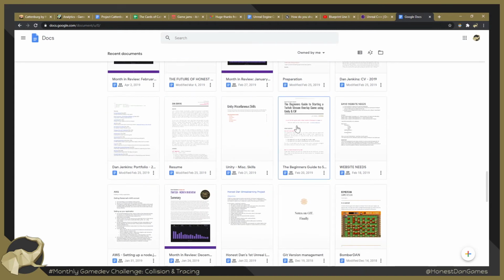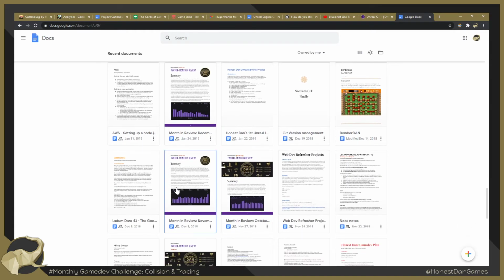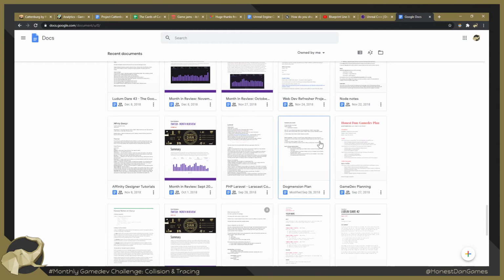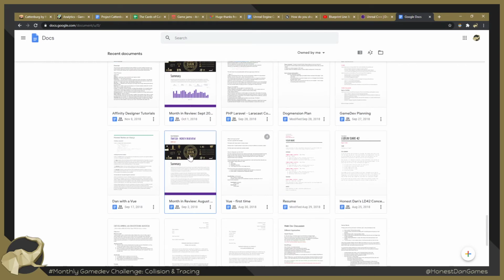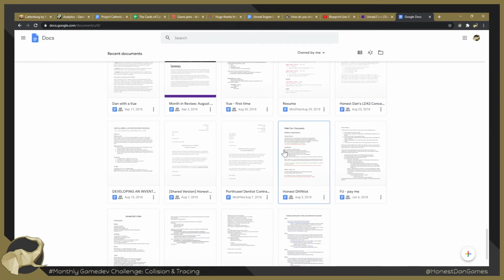But a beginner's guide to making stuff with Unity and TwitchLib. I did web dev stuff, learning Node.js, Laravel, Affinity Designer, Vue.js, learning that.